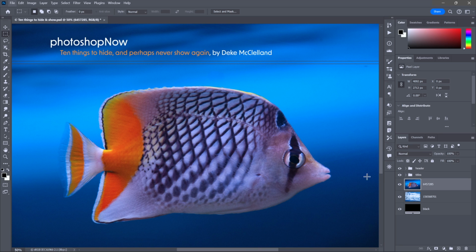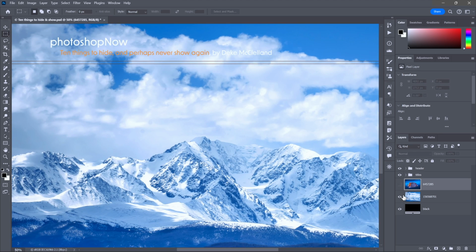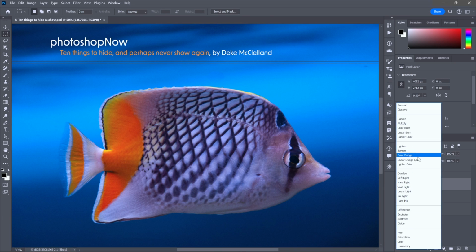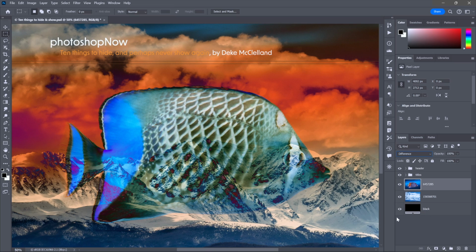And so once again, I've got my fish set against the mountains, the snowy mountains right there. And now I'll change the blend mode. And notice as I work through these blend modes, I am not previewing them. And so if that's a way you want to work, this is how you pull it off. And so I'll just go ahead and go with Difference, let's say, for this trippy effect right there.